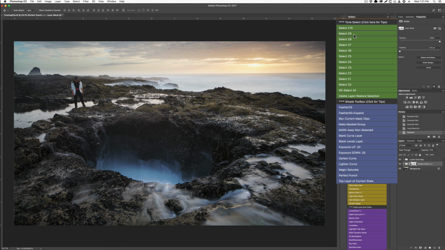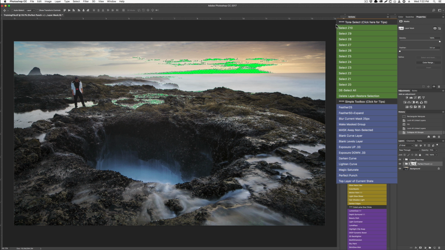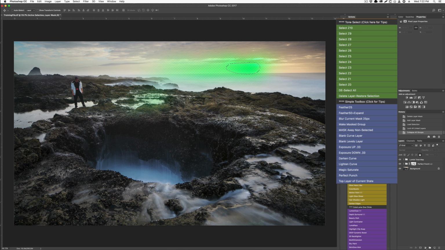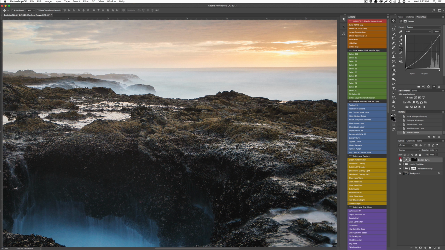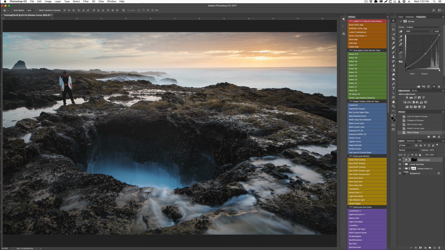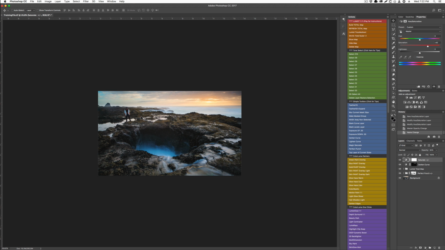So let's take zone 9 and 10. Okay, we're going to take those highlights, and I'm going to feather and expand. So I kind of reach out a little bit beyond that. And I'm going to do a darken curve. Okay, so again, I'm only selecting. Look what's happening here. I'm only darkening down this area right here in the sky, bringing back some of those highlights, okay? Let's do a magic saturate globally, bring a little more color into this.